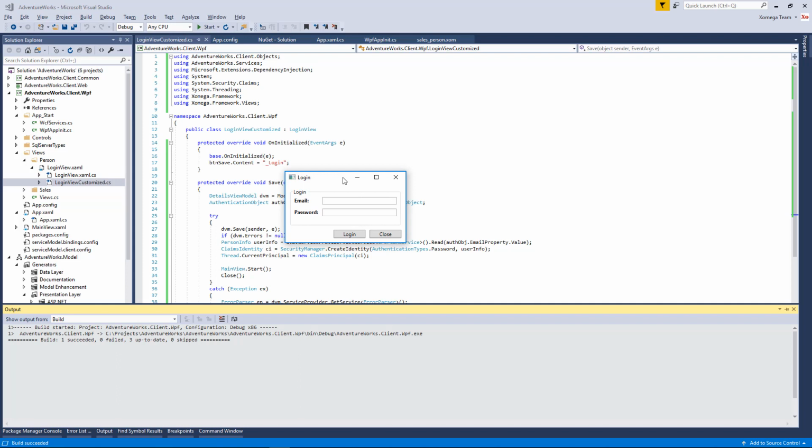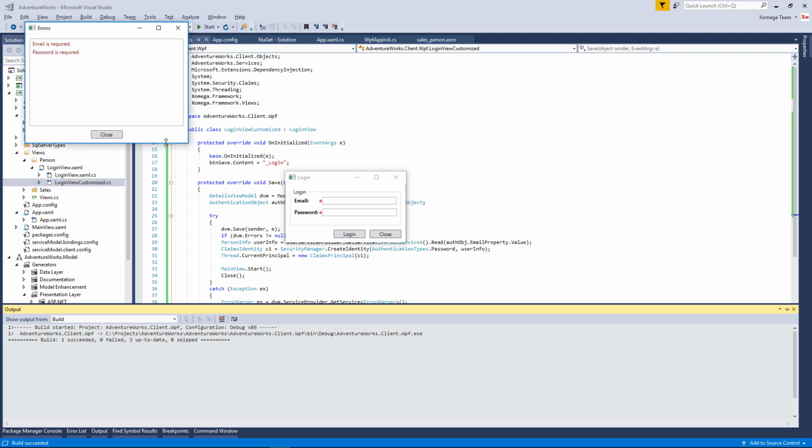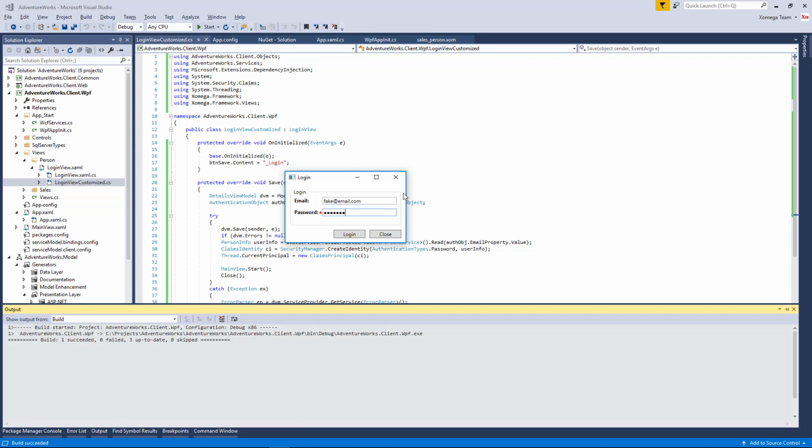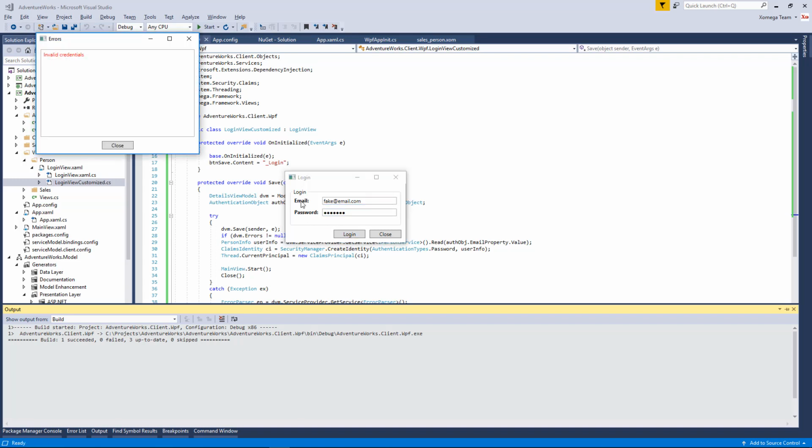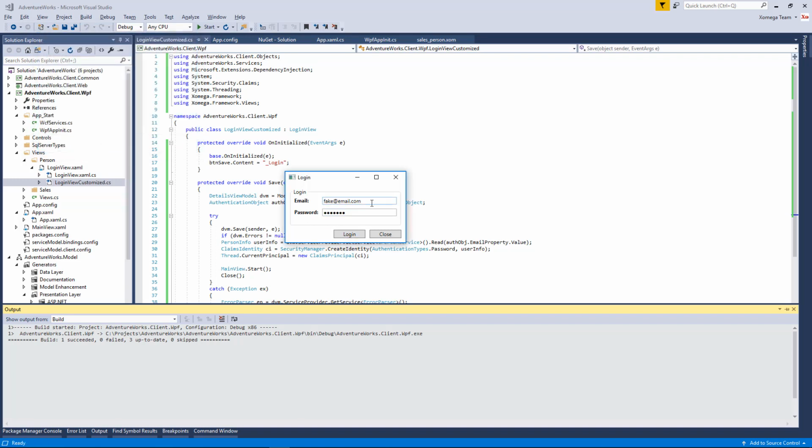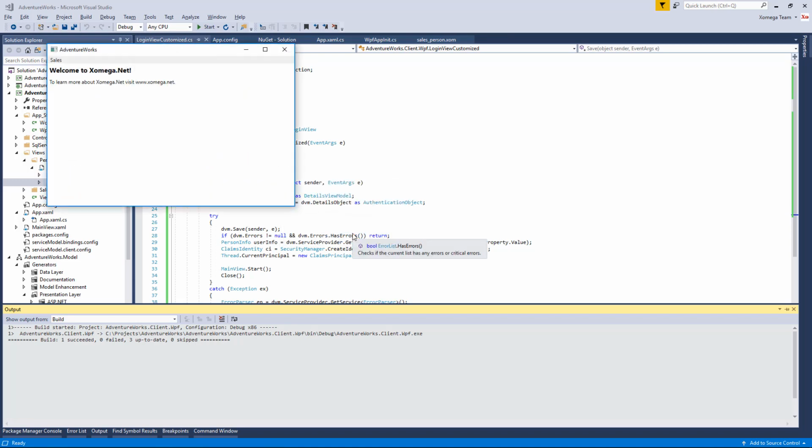As you see, we have our login dialog pop up first. It validates the required fields, and if I enter invalid email and password, it will show us the error from the authenticate operation. So let's enter a valid login for a customer user. This works, and up pops our main window.